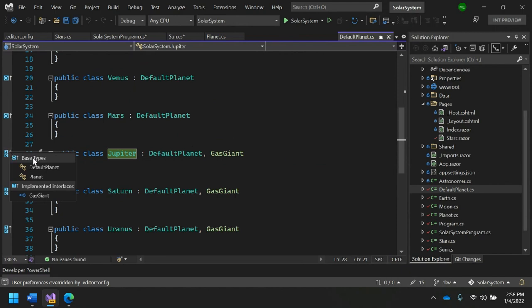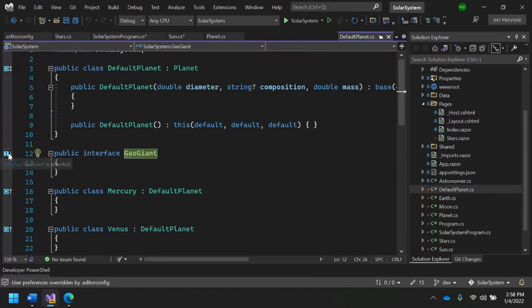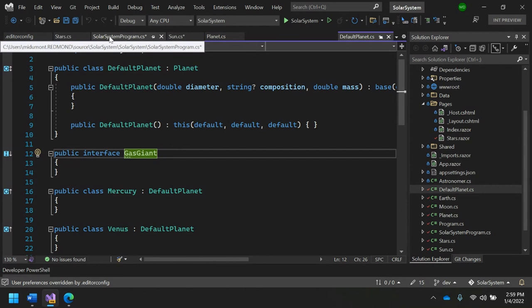I can see that Jupiter has DefaultPlanet as its base type, and it implements the interface GasGiant. And I can see that GasGiant has a bunch of implementing types. So inheritance margin just makes it really easy for you to go up and down and inspect the inheritance chain. That's cool, and it's on by default in Visual Studio 2022.